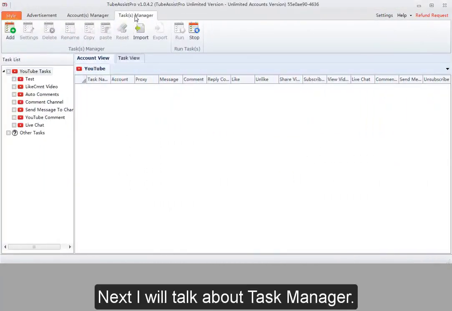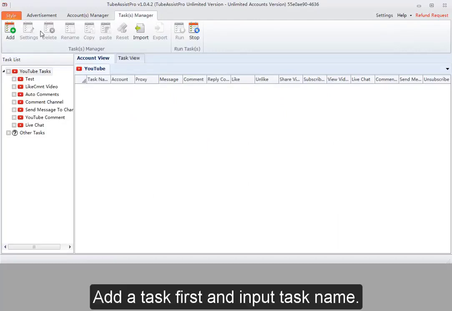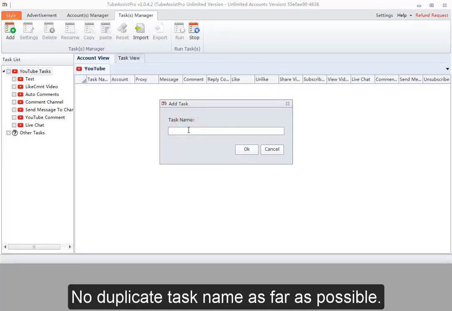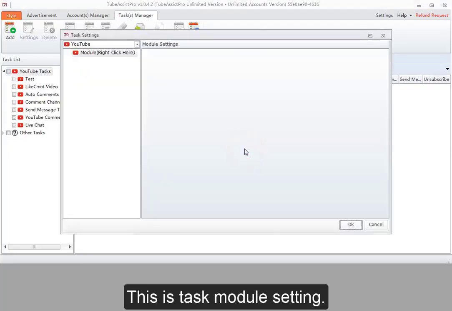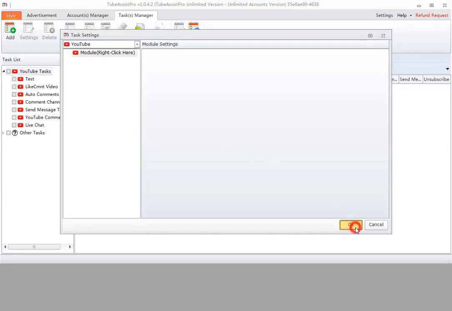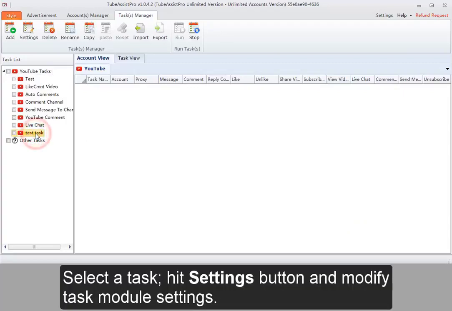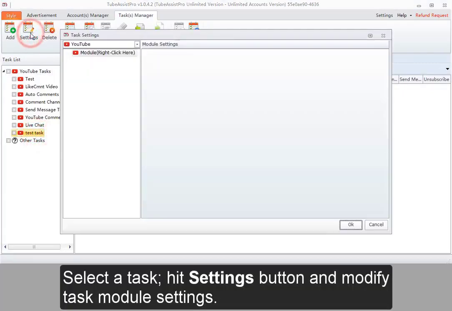Next, I will talk about Task Manager. Add a task first, and input a task name. No duplicate task names, as far as possible. This is the task module setting. Complete settings, click OK. This is the task added. Select a task, hit the Settings button, and modify task module settings.